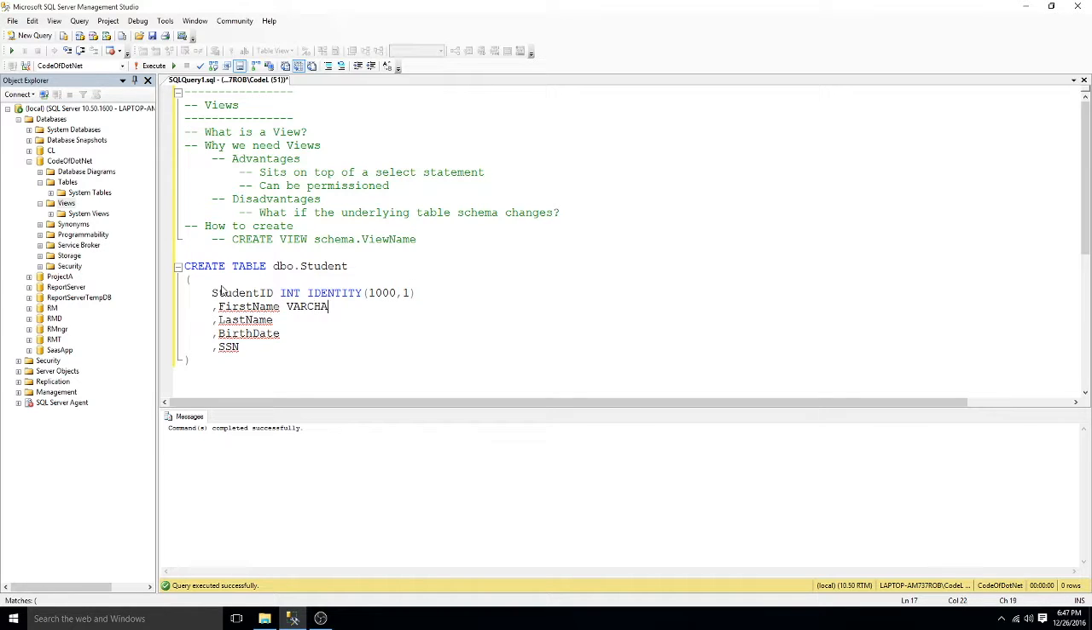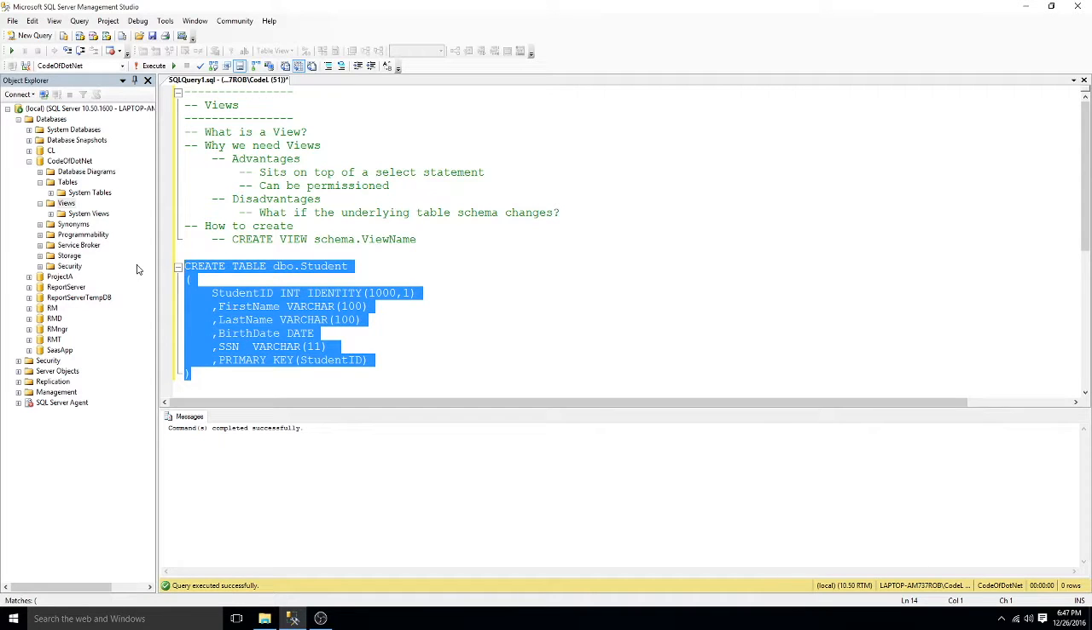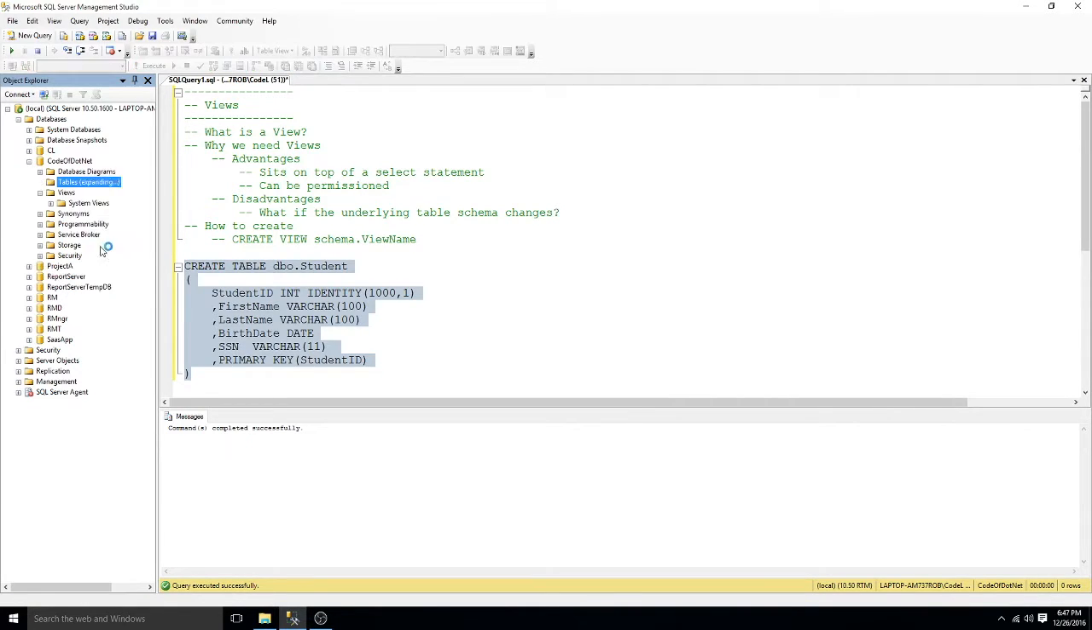First name, make it varchar 100, last name another varchar 100, birth date a date, and social security number would be, would this be varchar 12? 1, 2, 3, 4, 5, 6, 7, 8, 9, 10, 11. Okay, make this a varchar 11. And make the student ID the primary key. Alright. So let's run this create table statement, and we have a table.